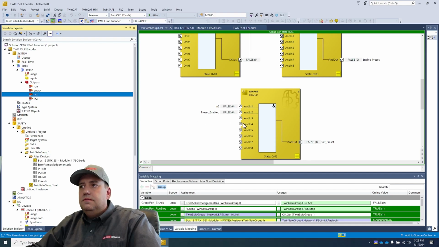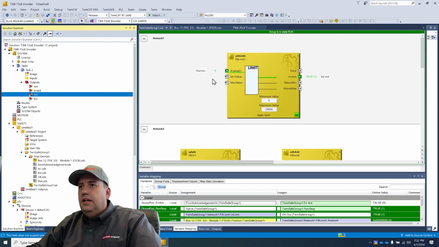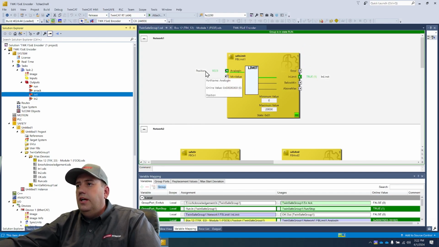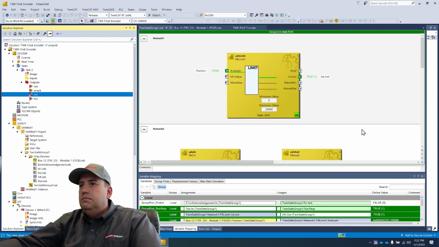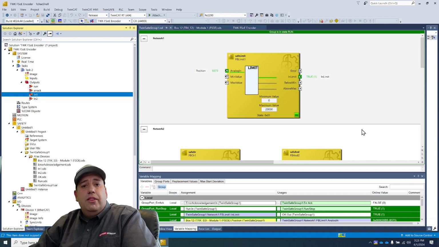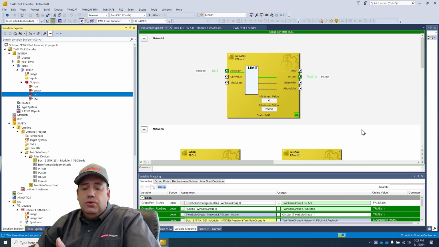Now we see our position is 0. Turn it up. And we're outside of our minimum of 0 and maximum of 20,000. Now we're back in it. Hopefully you see that setting up a third-party FSoE device is really quite simple.